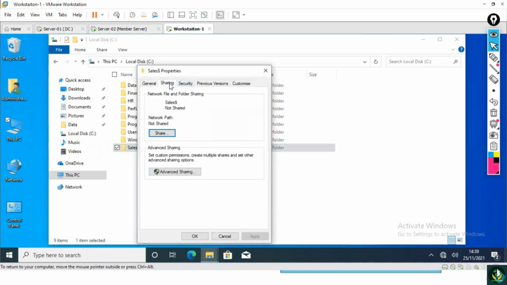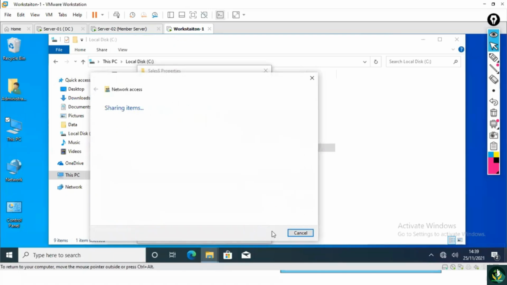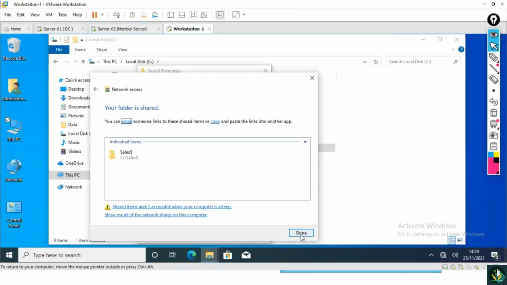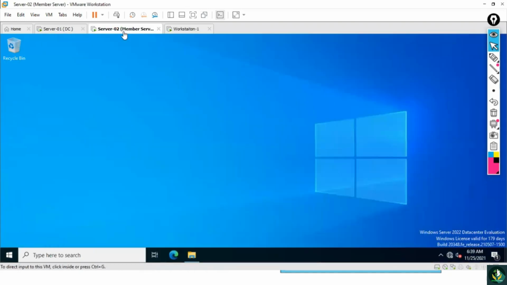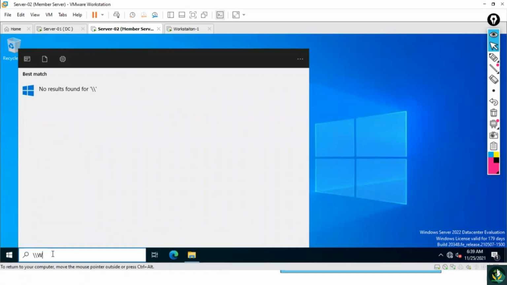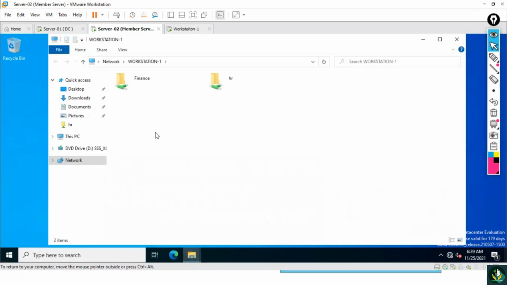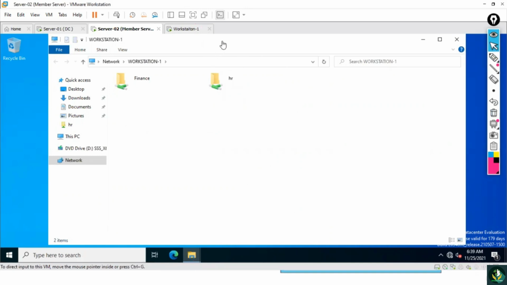Properties, sharing, share, everyone, read write. Then done. Close. Okay, so it is shared with everyone, which means it can be accessed by Satya as well. Workstation1. And guys, if you see, we have the sales folder shared, but it is not available here. It is hidden because we have given the $ sign.